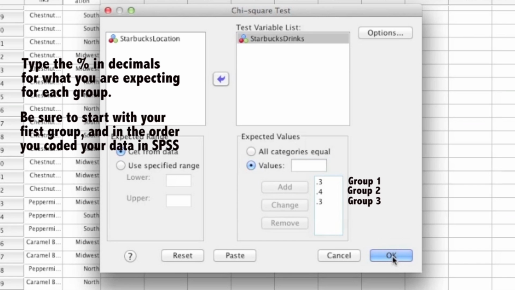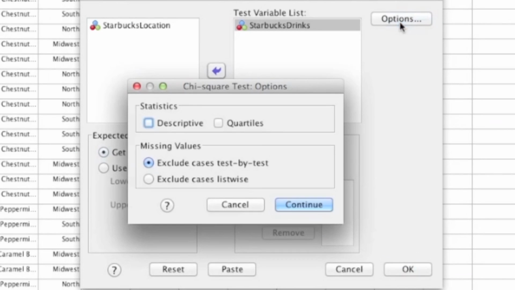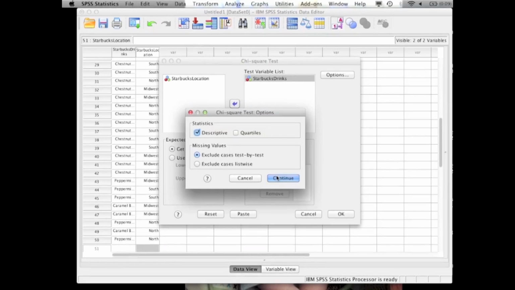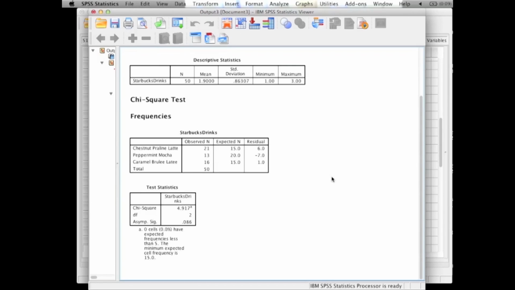After you've put in your expected values in the correct order, you can go ahead and click on Options. Now, this is optional, but if you want your descriptive statistics, you go ahead and click on Descriptives. But it's really up to you. So once you have that selected or not selected, you go ahead and click Continue, and then click OK to run the chi-square goodness of fit test. And this is the output that you're going to get.